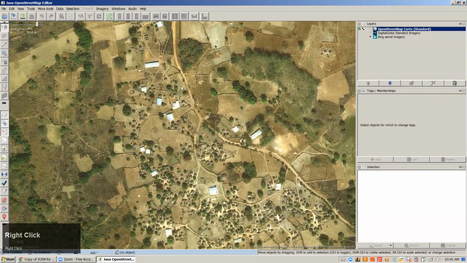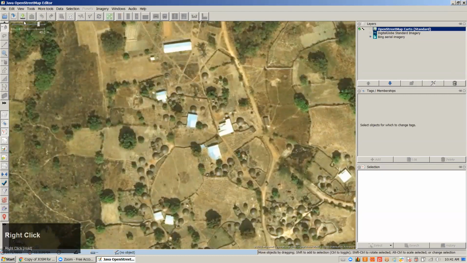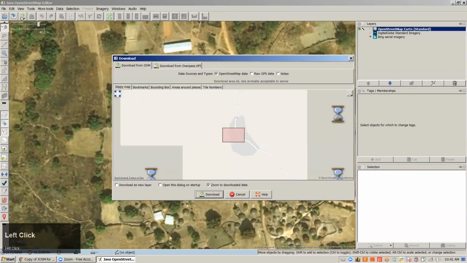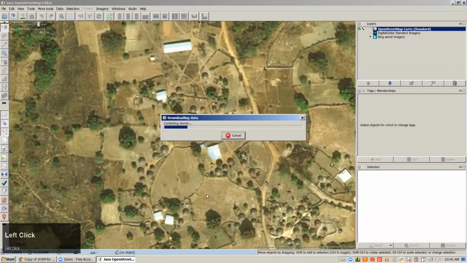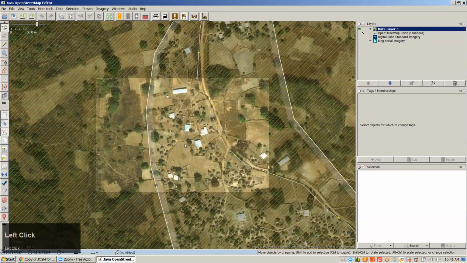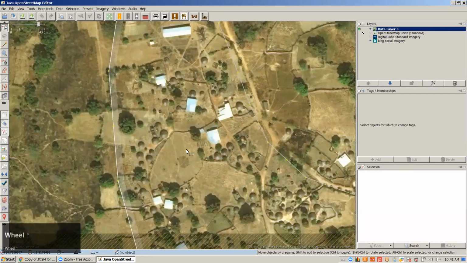And so typically what you would do is you would download the data from OpenStreetMap. And so I'm just going to do that. I'm going to download this data from OpenStreetMap. And so now, I didn't create any of this, but I have a data layer. It automatically created a data layer for me, and it's data layer 3. And it downloaded whatever was in OpenStreetMap.